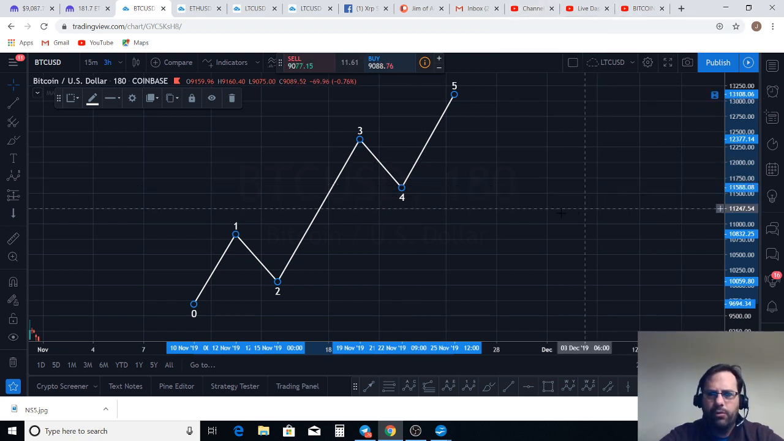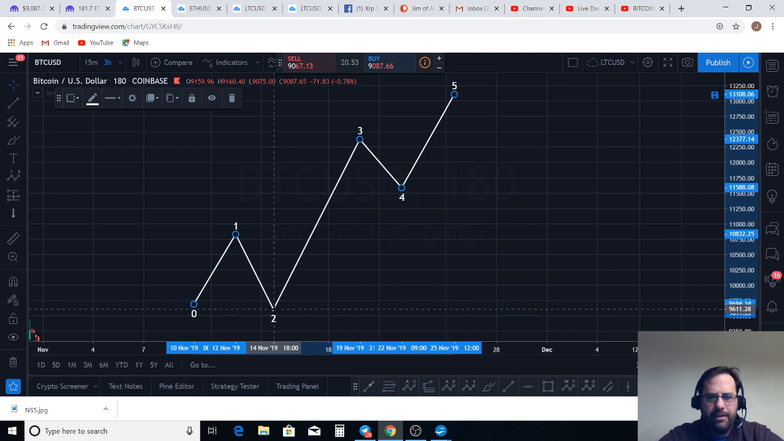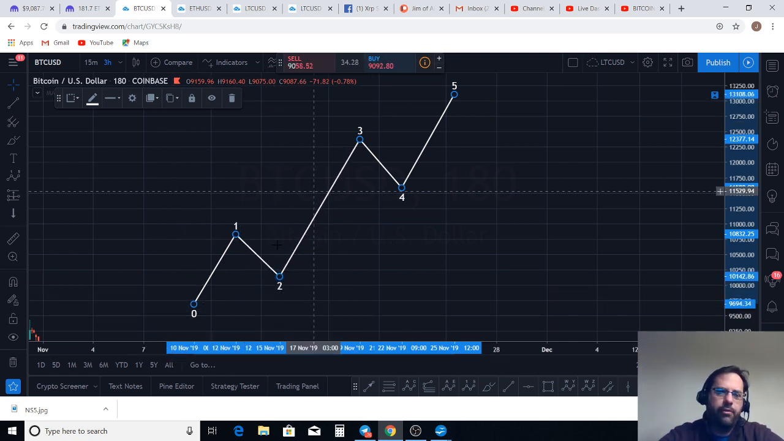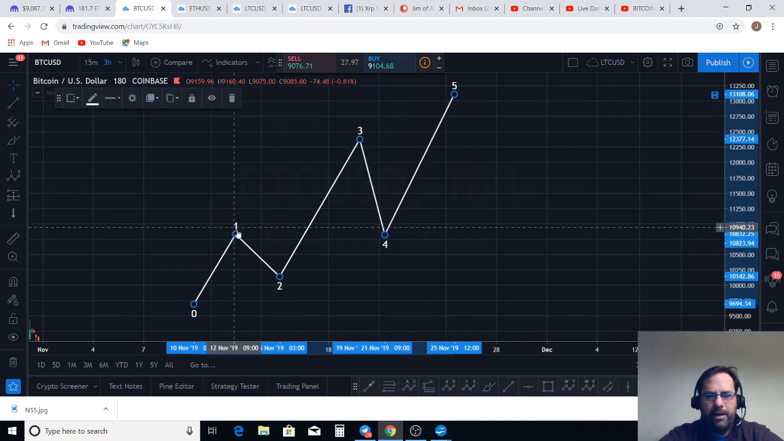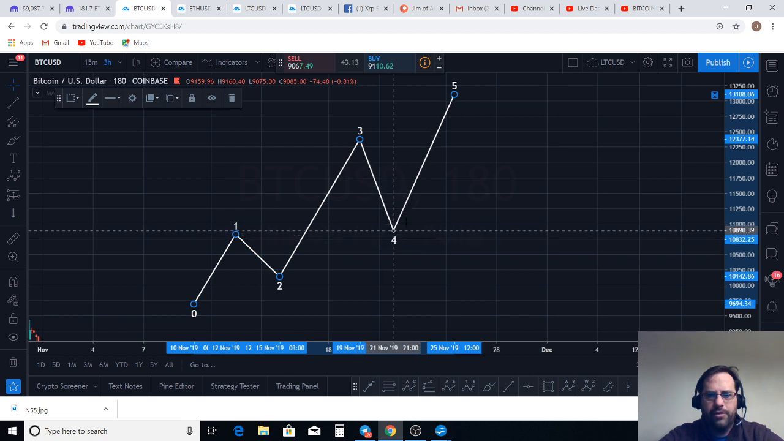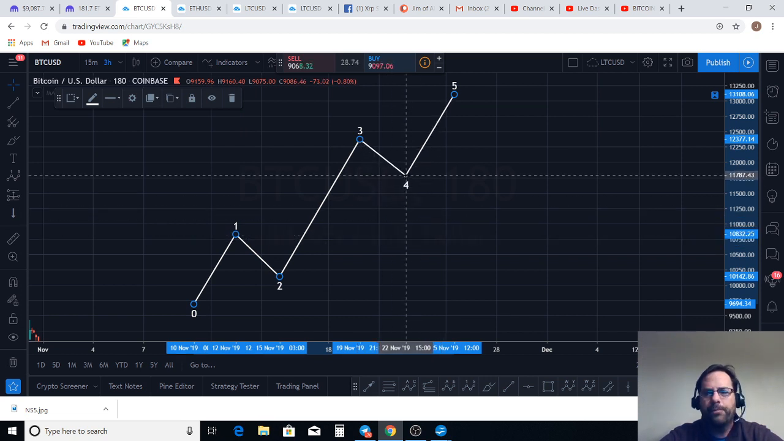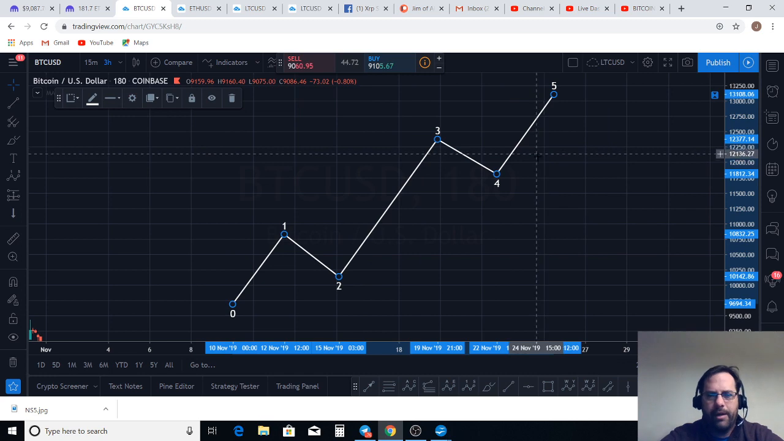Those are the basic rules. So it has to have 5 waves. The 2-wave can't retrace beyond the origin of the 1-wave. The 3-wave cannot be the shortest wave. The 4-wave cannot retrace into the level of the 1. Those are the basic rules that we've gone over. There are some guidelines that we talk about.